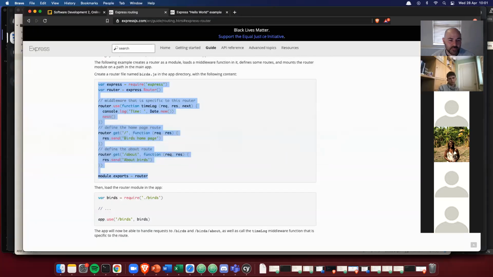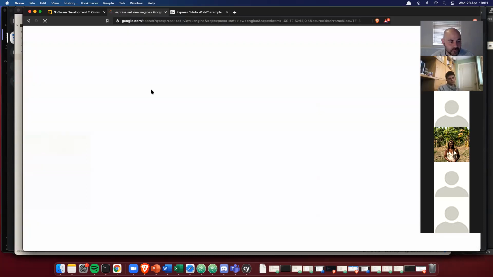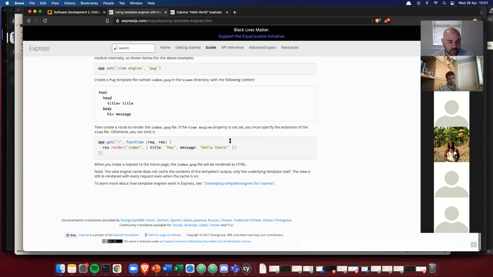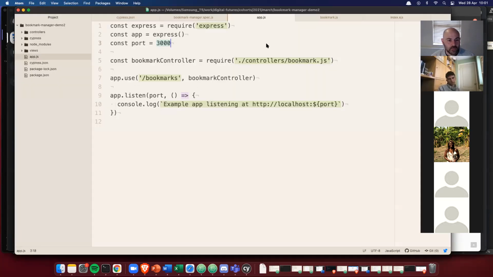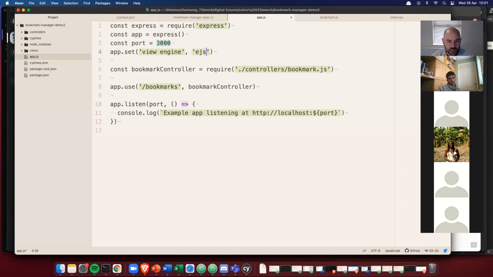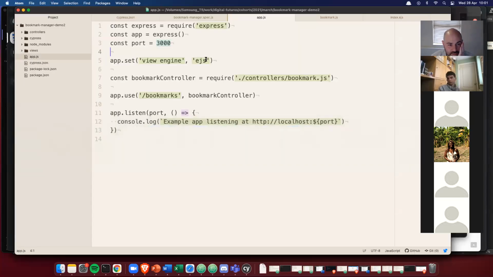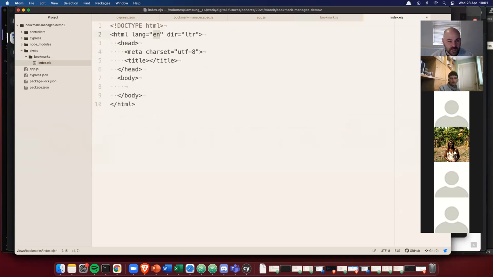I actually need to set out that I'm using EJS. How do I do that again? Express set view engine. Yeah, sure. Are you the one? Yeah, maybe. Not pug though. No dogs allowed. Okay, so let's just double check. It's EJS. I think it automatically checks the views folder. Bookmarks index. I've got nothing here. Let's write a quick page for that.